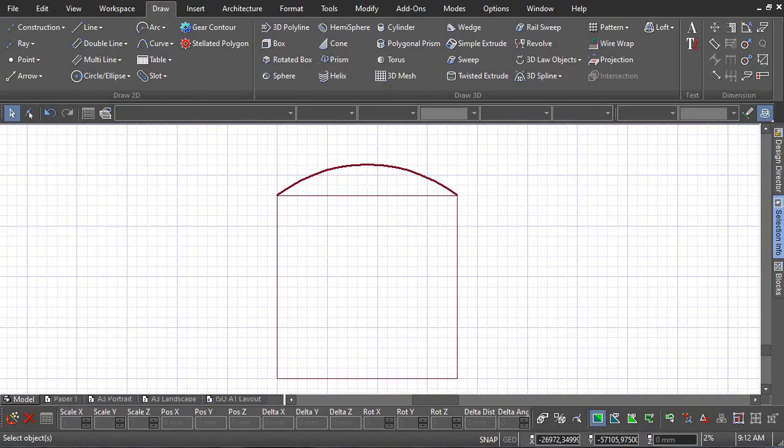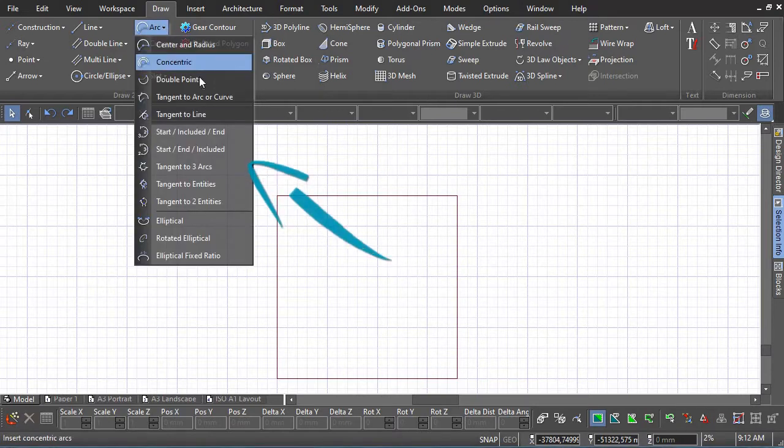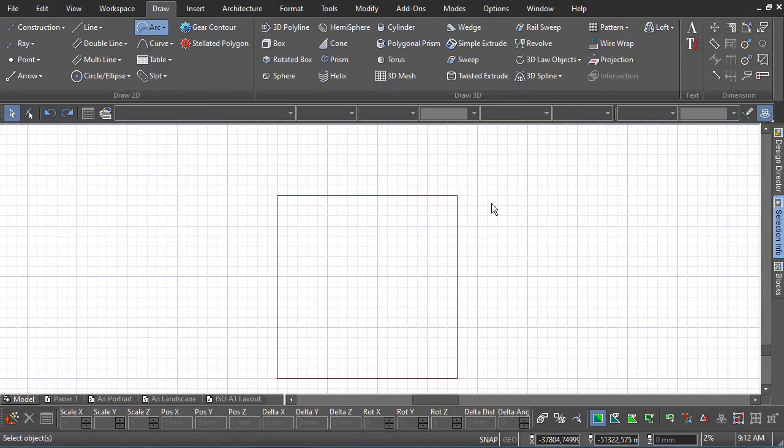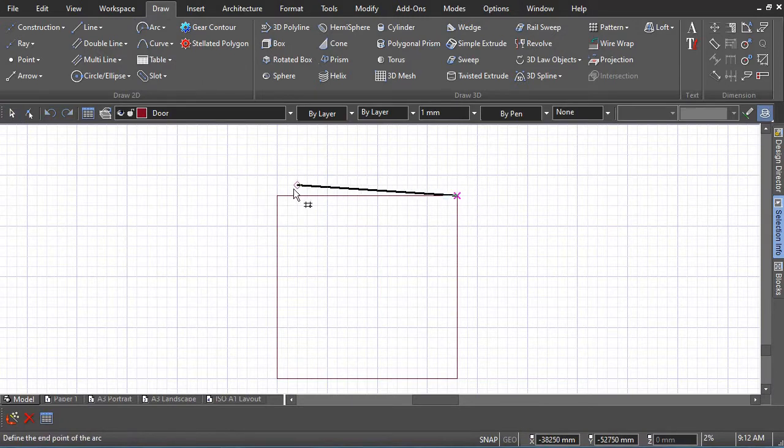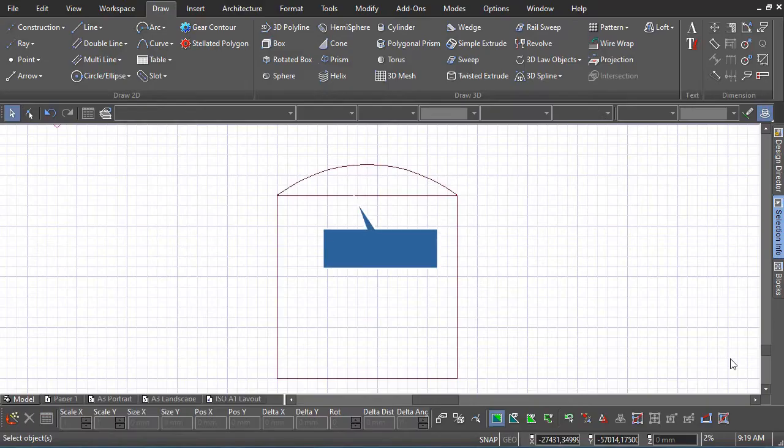An arc will be drawn here by defining the start, end and apex points. Target the upper right grid point, the upper left grid point, then drag the arc to an appropriate grid point at the apex. This line segment can now be deleted.